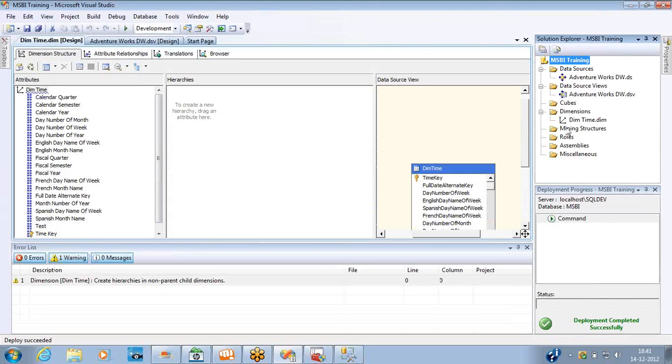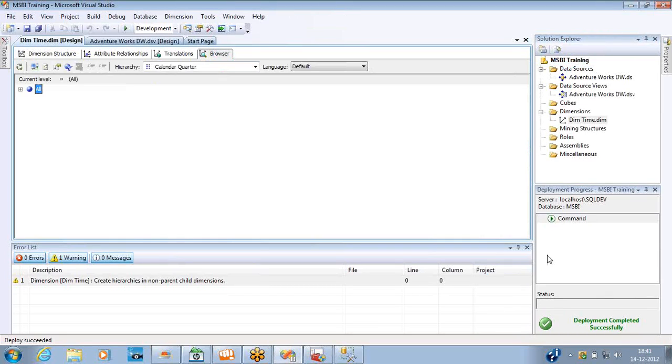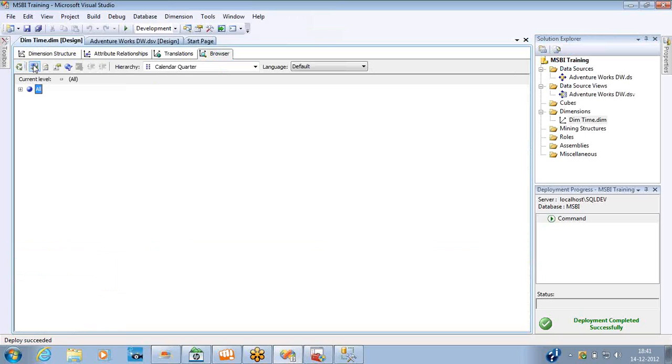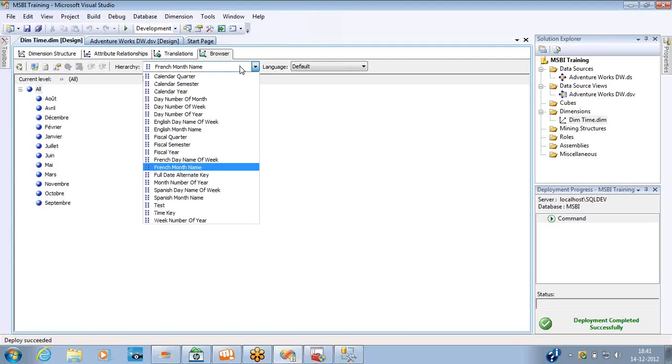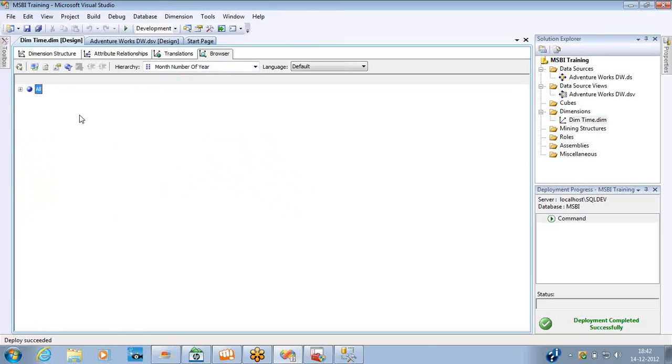Let me see whether I can browse and see the data. So browse, always good to reconnect. Calendar quarter, there are 4 different calendar quarters available. Calendar year, there are 4 different calendar years available. French month name, these are the names that French people use to call the months with. Let me go with month number. I'll have 12 months, 1, 2, 3, 4, 5.